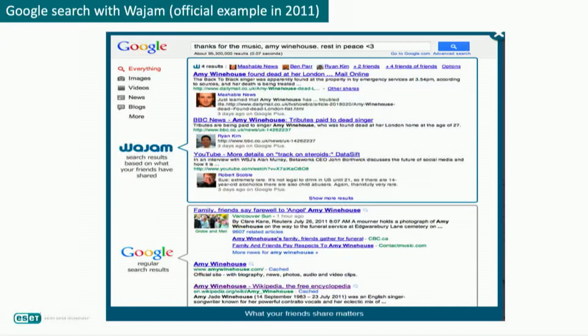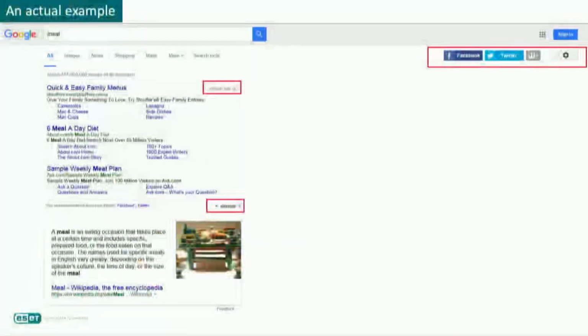And as you can see, there are no ads in this example, but this one comes from Wajam directly. This is an actual example of a Google search with Wajam, and you can see the ads and the Facebook, Twitter contextual menu at the top. So you can see Wajam ads.